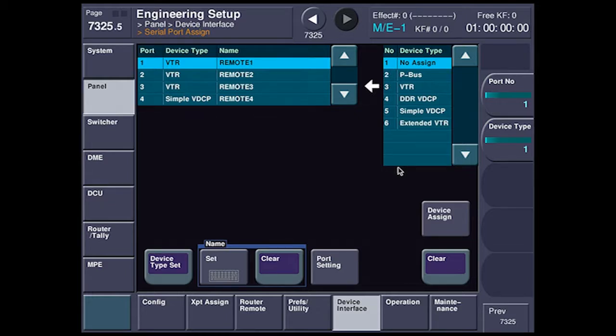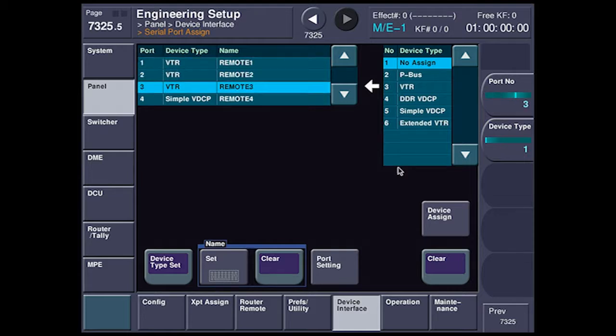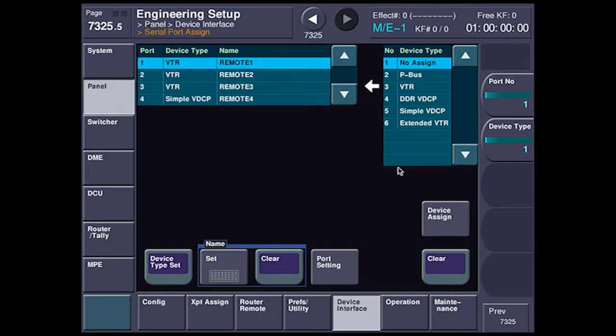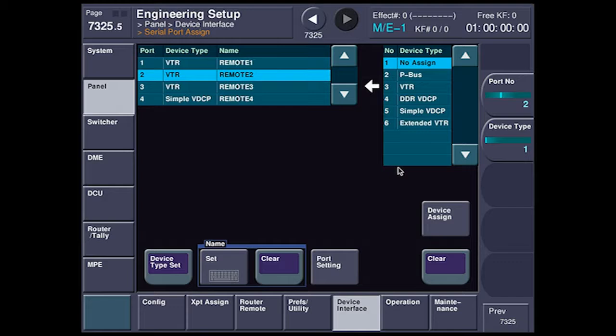So you can see that on my system here, port 1 is set to VTR. That would be like a BVW75 or equivalent. So VTR, VTR, VTR, and the last one I have is VDCP, Video Disk Command Protocol, which is a clip player. But I can assign anything I want. So for instance, if I wanted number 2 to be PBus, which we fully support, the PBus 2 system, I would hit Device Type Set, and now I can send PBus commands in and out of that. I'm going to set this back here to VTR.